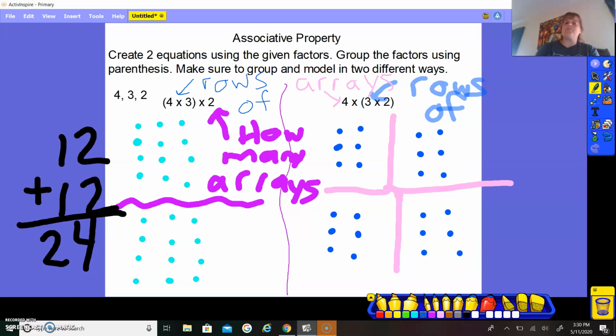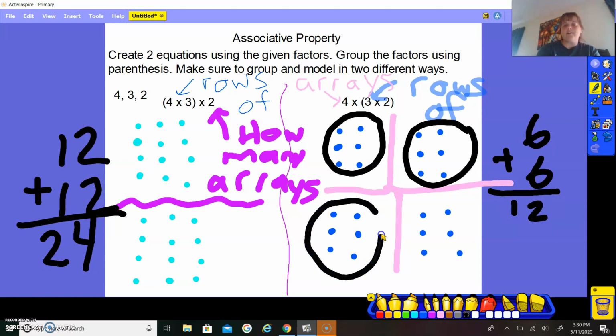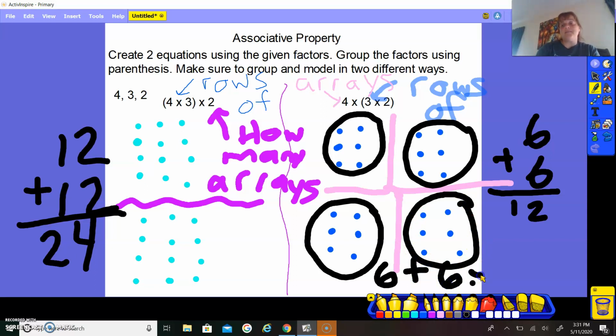Let's see if we get the same product as what we got in the first problem. Okay, so let me grab a different color so I can add it up. All right, so this is 6, and this is 6. And I know 6 plus 6 is 12. And I have another 6. And I have another 6. And again, I know my doubles facts. 6 plus 6 is 12.